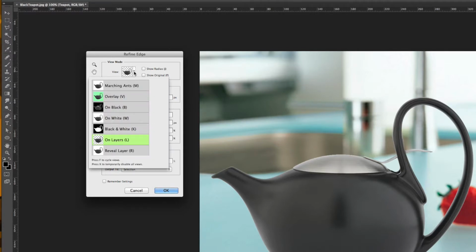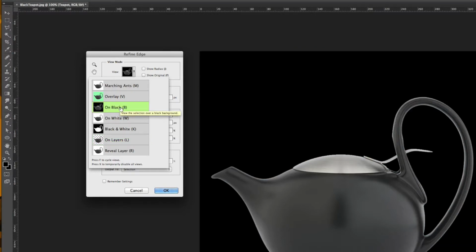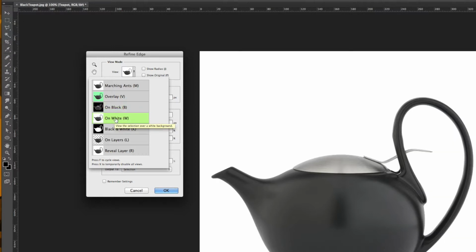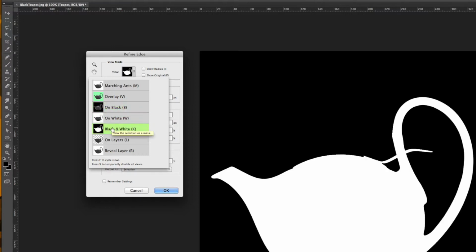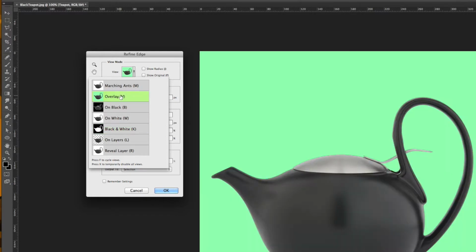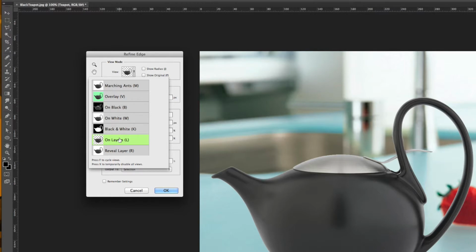If I click on that drop down and go to on black, it shows me what the Teapot would look like if I put it against a black background, or I can view it against a white background, or I can just see the selection in black or white mode. For this particular example, it's probably a good idea to see how it looks as an overlay or even as on layer, to give me an overview of how this edge is appearing against the layer below.